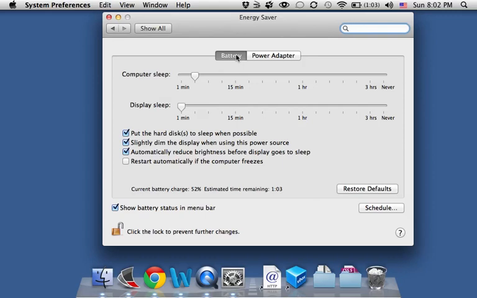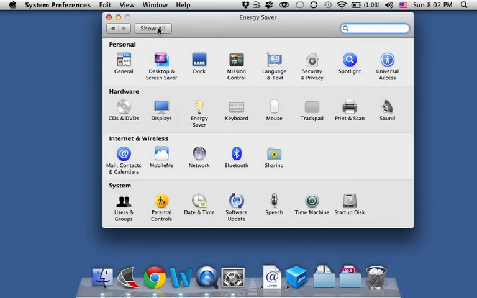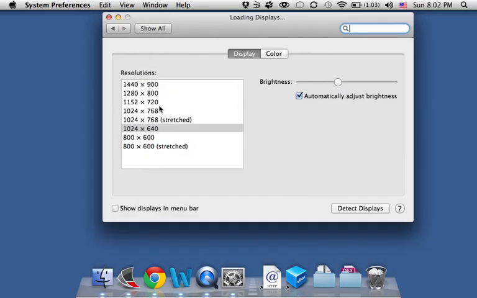So the next thing you want to do is I'm going to go to Show All. You want to go to Displays. Now this is a question you have to ask yourself. Do you want your Mac to automatically adjust brightness? Now it's a great tool, and if you're in a dark area, it will dim the display because you don't need that much brightness. Or if you're outside, it will increase the brightness so that you'll still have great readability.